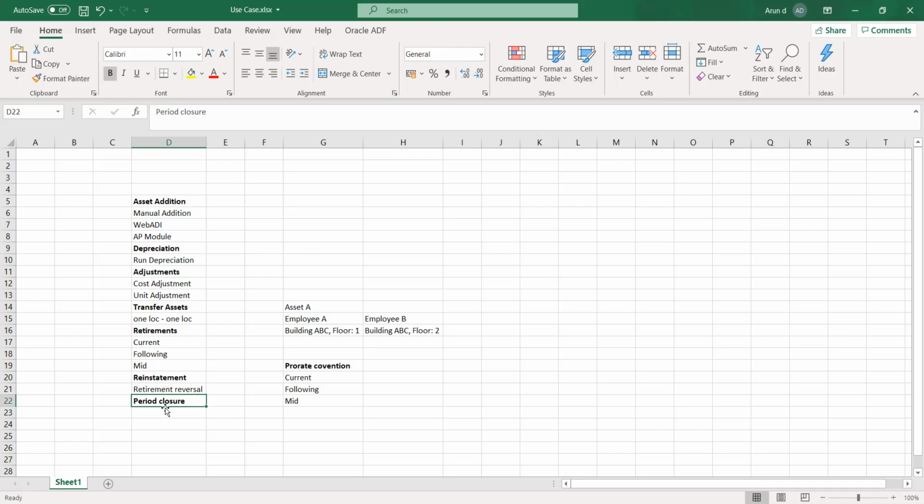Let's say I have unprocessed mass addition assets. I cannot import these into the period that has closed. The only option I have is to push them into the next period and have them imported. So these are the options that we have. At a high level, these are the functionalities that we'll be looking at. Do you have any queries?